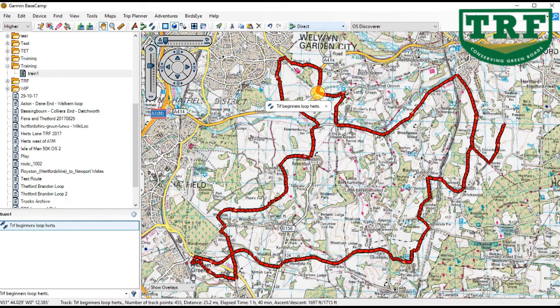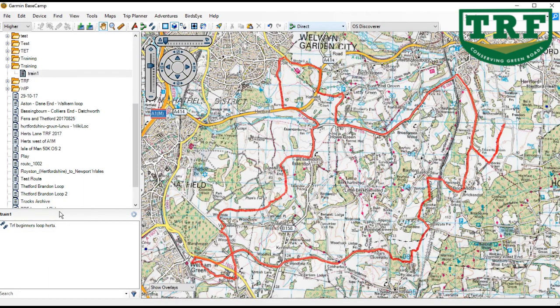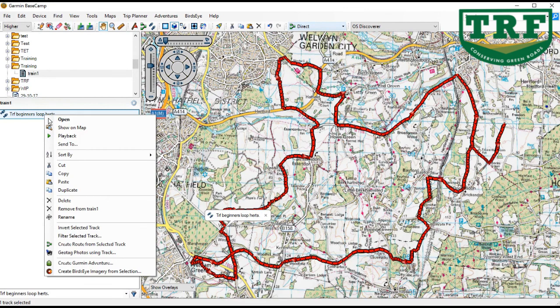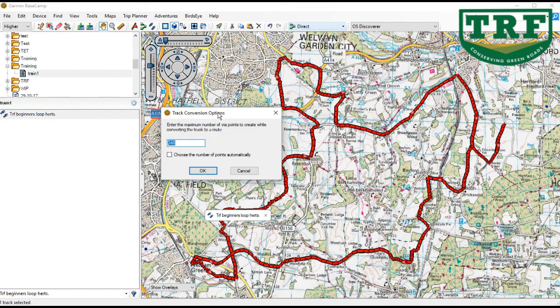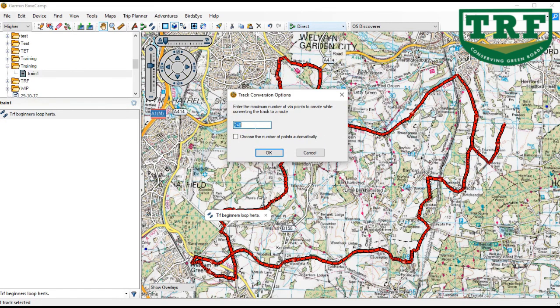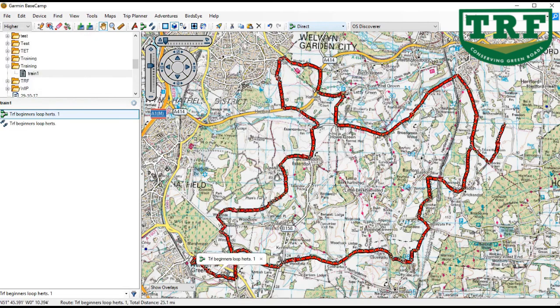So now let's look at converting this to a route. Let's move the bar up and scroll down, create route from selected track. Now our Montana can handle a maximum of 250 points. So in this case I'll go for something like just under that limit of 240 and go OK. Now the software will look at the track and determine the best place to put the points to as closely follow the track as possible for the new route.